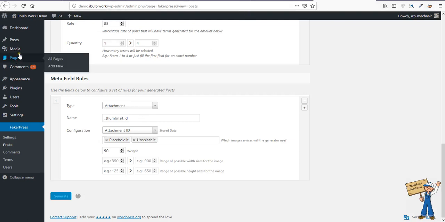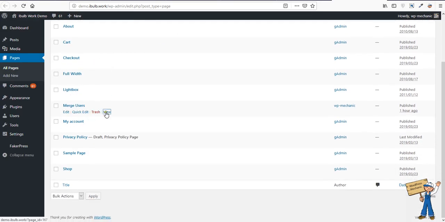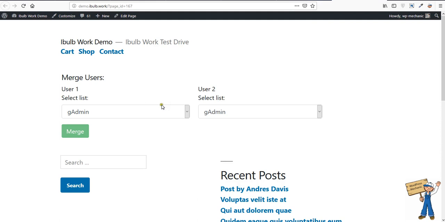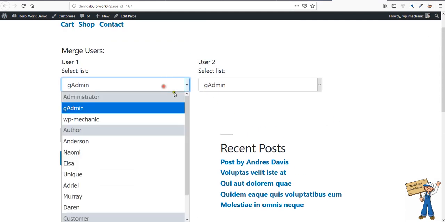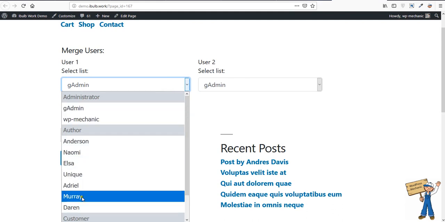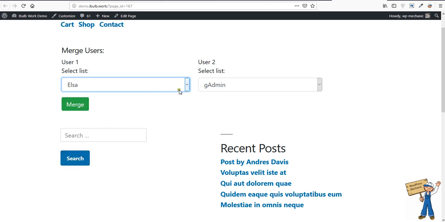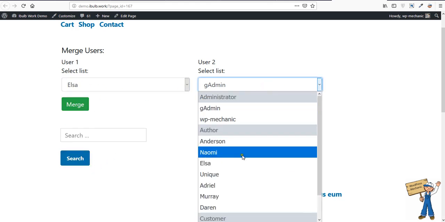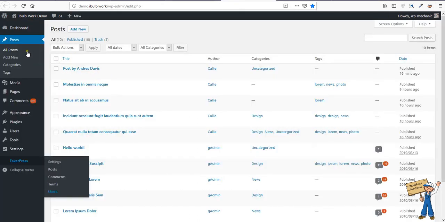Hi, I've just completed this module, so we can merge users. These drop downs will display a list of users according to the user roles. I'm having a few dummy users like this. For example, I'm going to merge Elsa with Naomi, and we need to check if they are having posts or not.